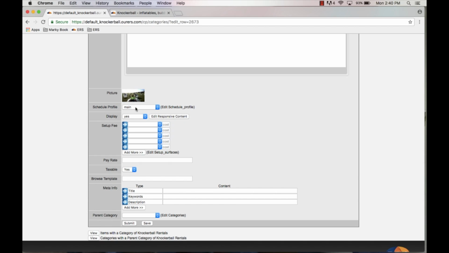Again, our schedule profiles. Once you get some of these built out and understand a little bit more about what they are and how they work, this is where you can change them. For now, you can just leave it at main. Okay, back to display. Now, again, as I mentioned, we have 3 options. Display set to yes means everybody can see this on the front end on your site and in the store. If you change it to no, it'll still be here. It won't delete anything. Everything will be here. It just won't be visible in your store.